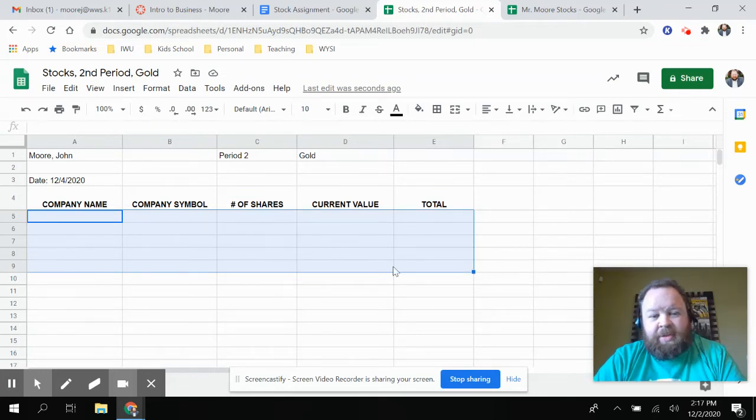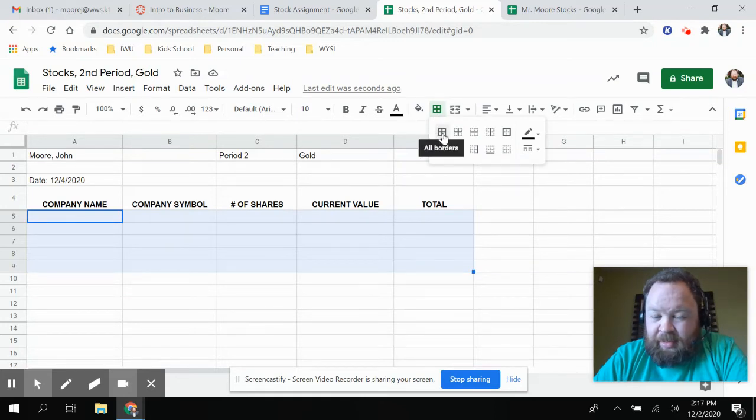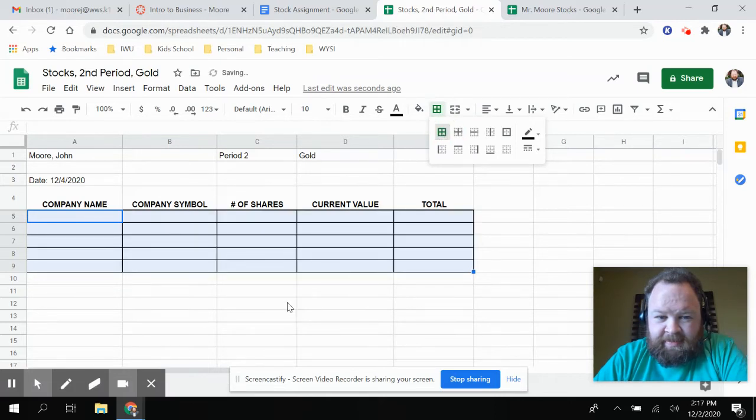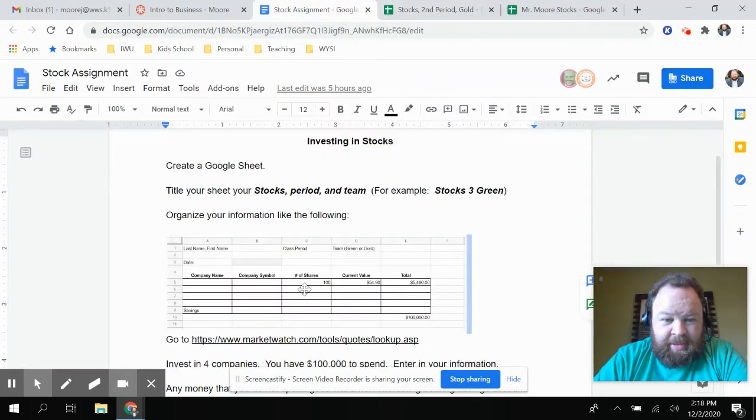All right. Once you do that, it's easy to do the border. You go up to this little thing that says border right here. You click it. You will see all borders. All right. So this will do the inside and outside of each cell. You click it. There we go. We got that set up. So now you are looking more like this.